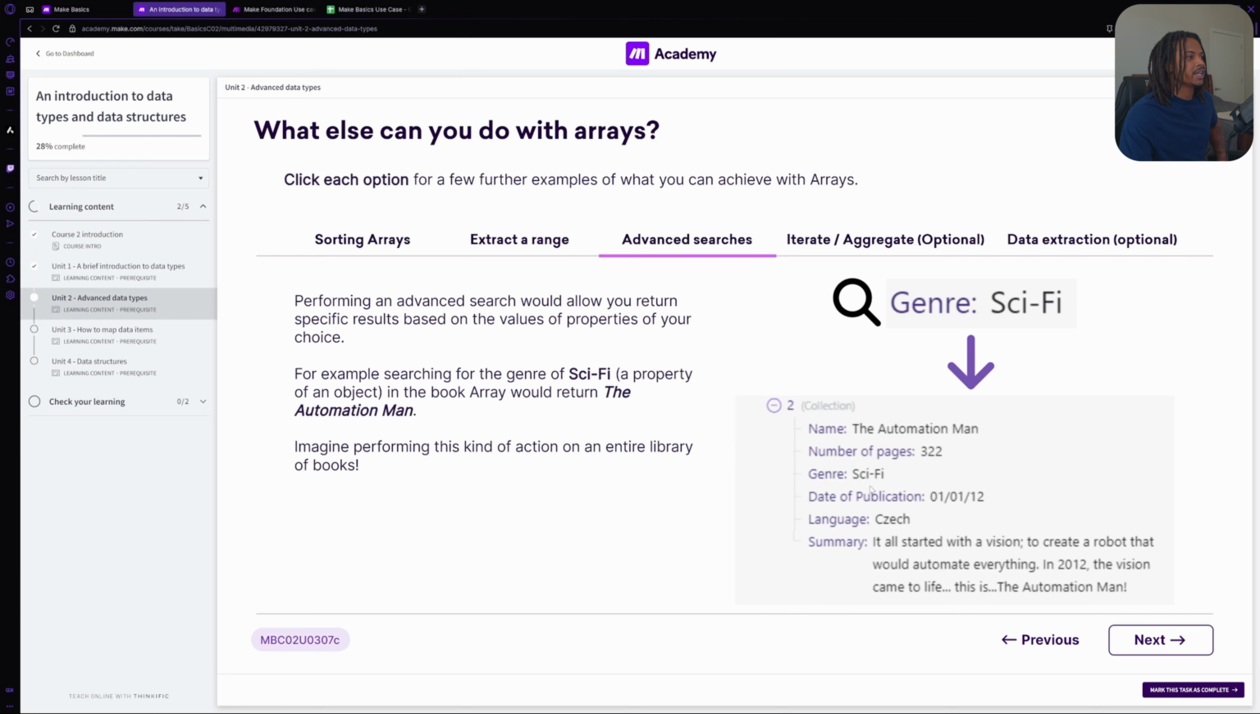So if you wanted to find the name of all the sci-fi books, you can have a search of the genre sci-fi, and it would return not the property of the search, but the result from that, which is the Automation Man. Or you could say the genre is sci-fi and you're looking for the language or something, or the summaries, but that would obviously return more results because there'd be more in the summary versus in the title.